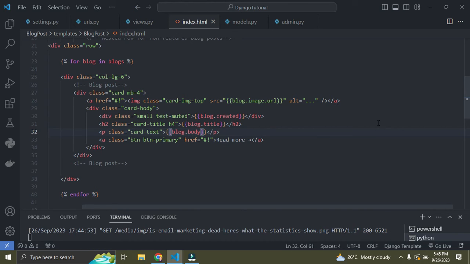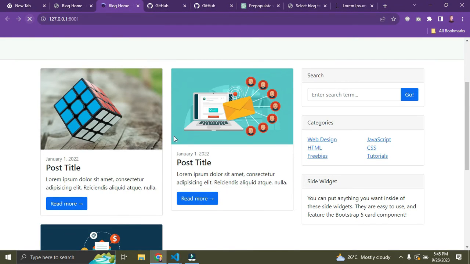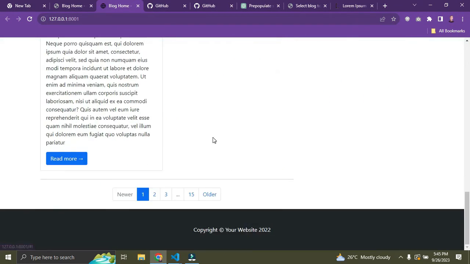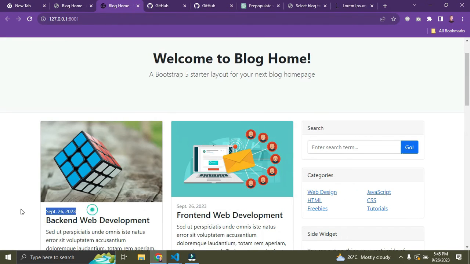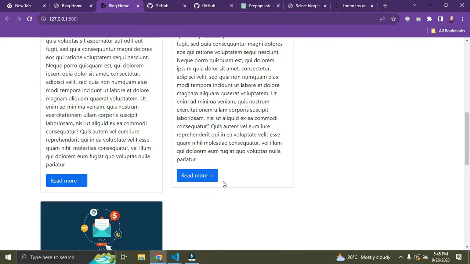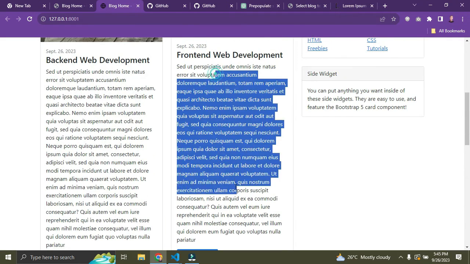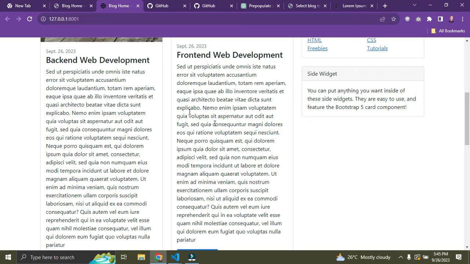So let's see what it looks like. You can see now it's looking good. The title, the date this blog was created, everything is there, but there's a problem now. This body is too long. You're not meant to see the whole body in the index page. You want to truncate this and render like 100 or 50 characters.